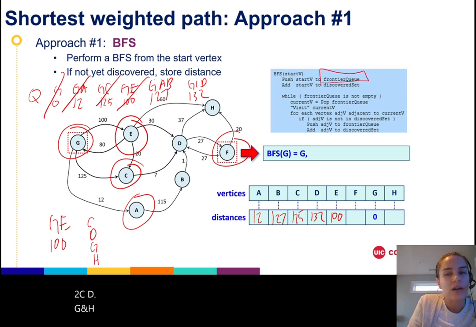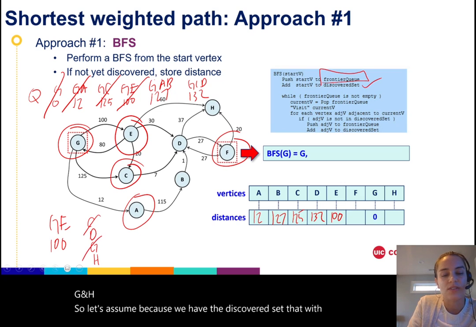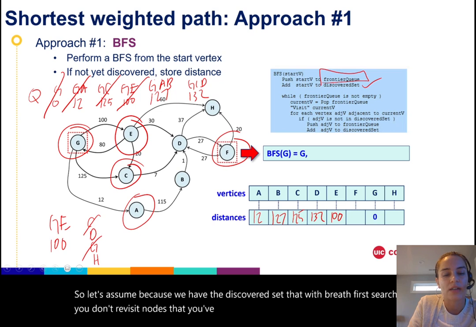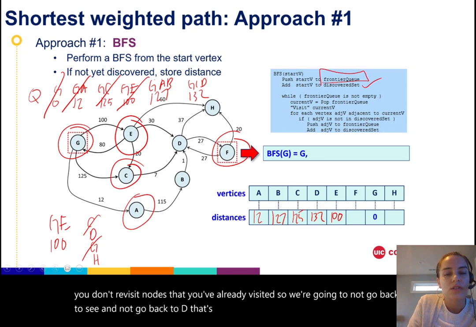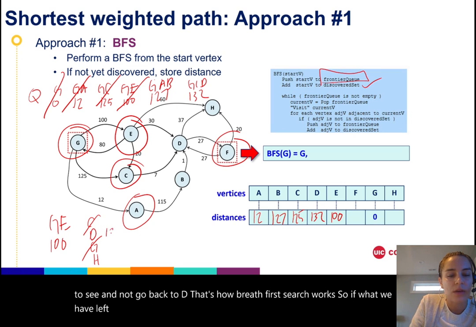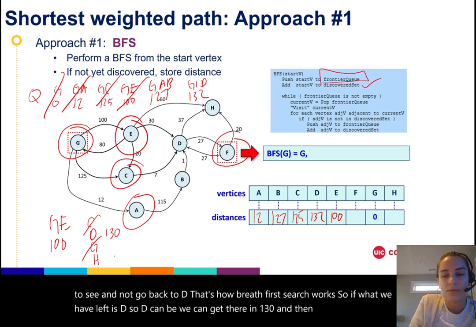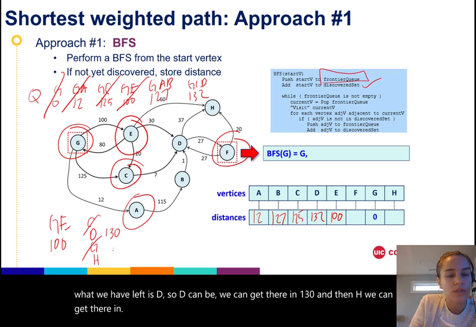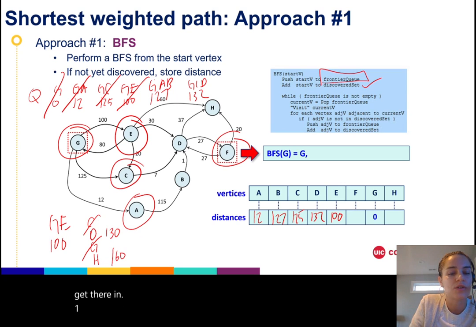So let's assume, because we have the discovered set, that with breadth first search you don't revisit nodes that you've already visited. So we're going to not go back to C and not go back to D. That's how breadth first search works. So what we have left is D, we can get there in 130, and H we can get there in 160, so 60 plus 100. So we'll add those to our queue.